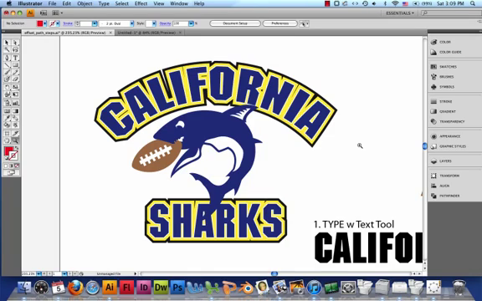I'm going to give a demo of using the offset path operation to create paths that go around type, like you're seeing here in this example of California sharks. There are two ways that we're going to go about it. There's one method that we'll use for straight text, and there's another method we'll use after using the warp effect.